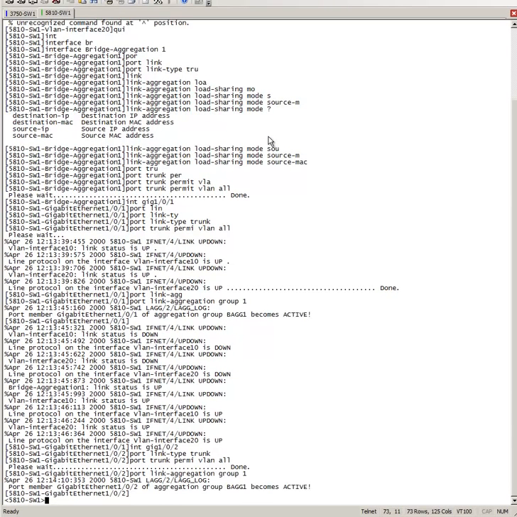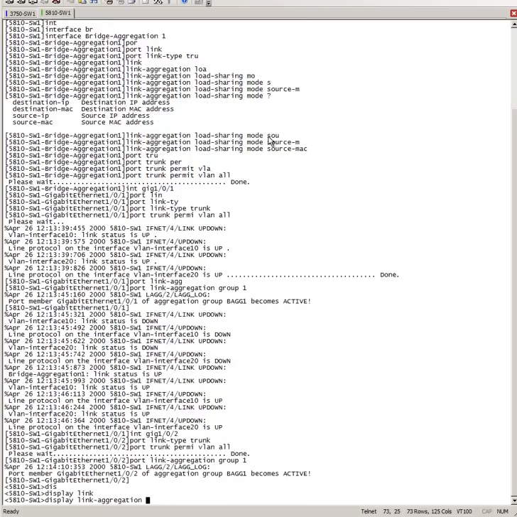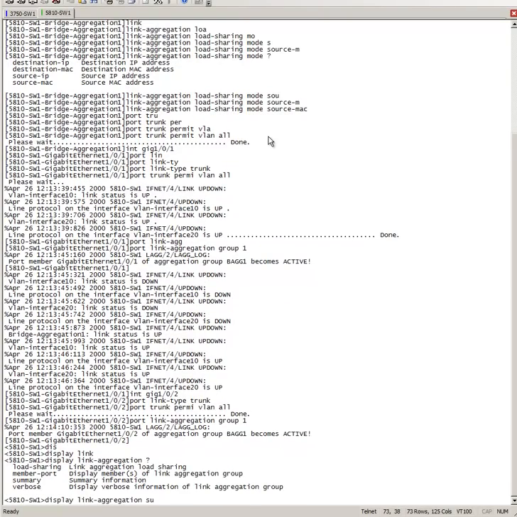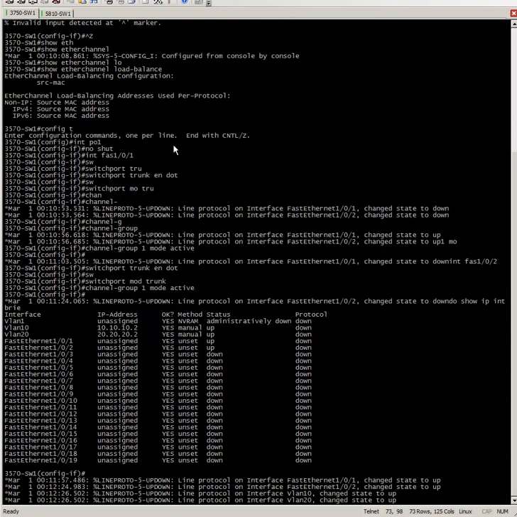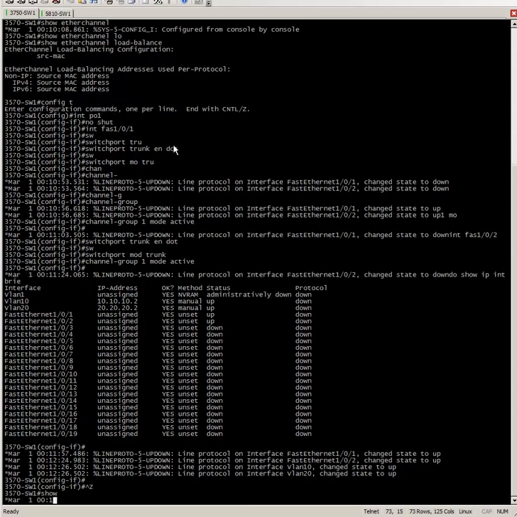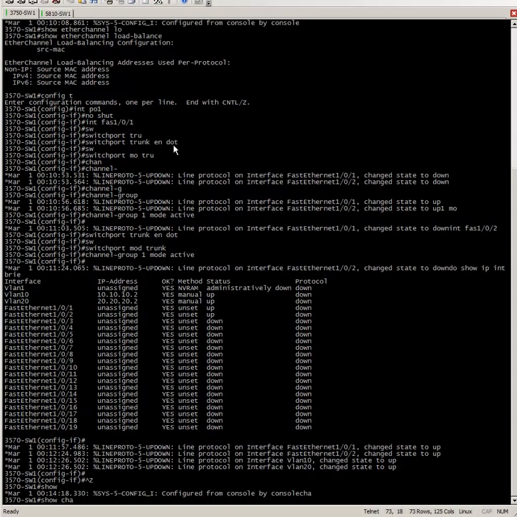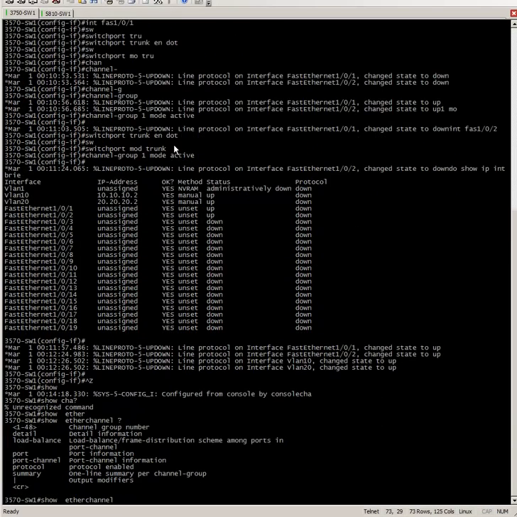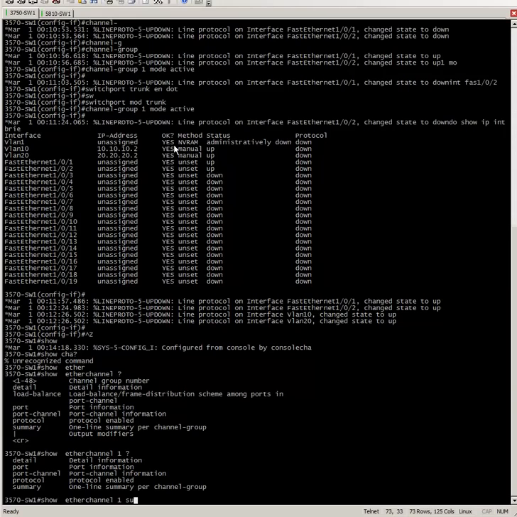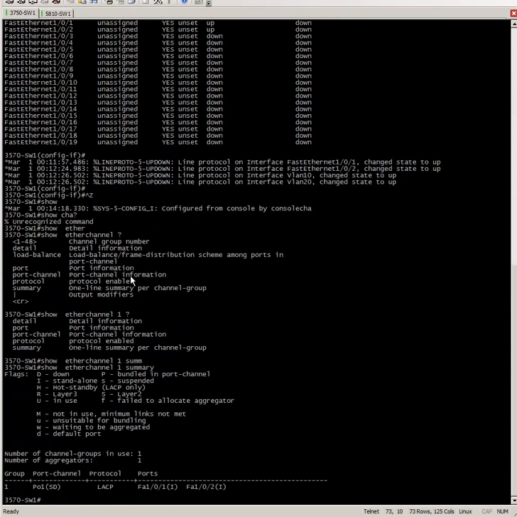Now we should be able to do a display link aggregation summary, and we are seeing that these are selected ports. So we're up, it's up on this side. Under Ether channel, let's look at group 1, which is what we called it, summary. And we're showing LACP, which is what we're running, and who's a member.